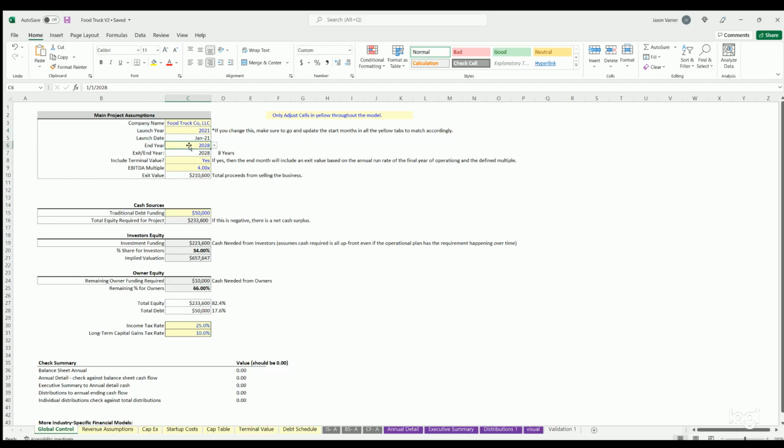You can also choose when you want the model to end. It goes up to 10 years. It's an annual only model. So here we go from 2021 to 2030, and you can pick any year to be your exit year.